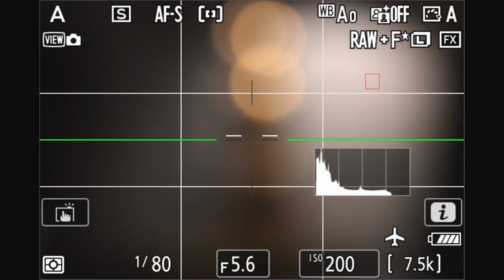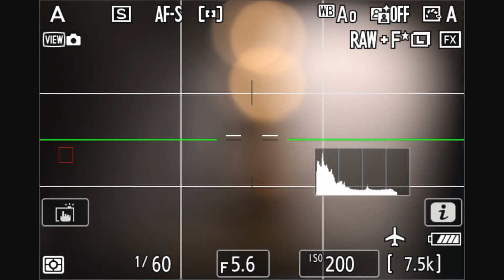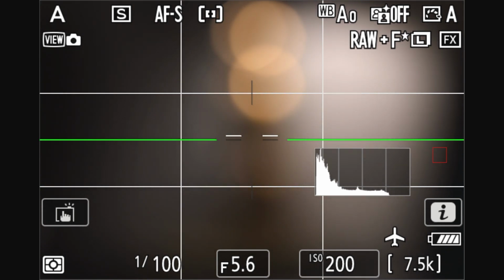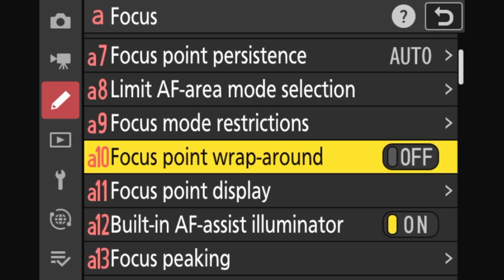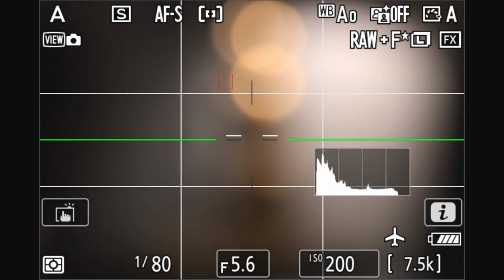If you're like myself and you like to work very fast and efficiently, you may want to adjust some settings for your camera's focus point. By default, if you bump into one side of your monitor with your focus point, the focus point gets stuck. And then you may have to move in the opposite direction again, which is annoying at times when you've missed your subject. However, if you go to your custom settings menu, focus, and you enable the A10 setting, focus point wraparound, your focus point may now jump from one side of your monitor to the other. I think this allows for a much more efficient workflow.